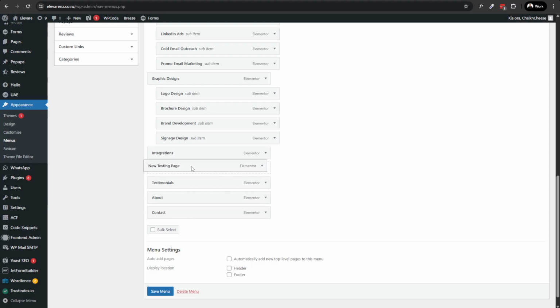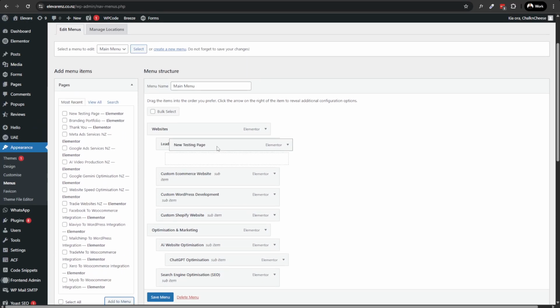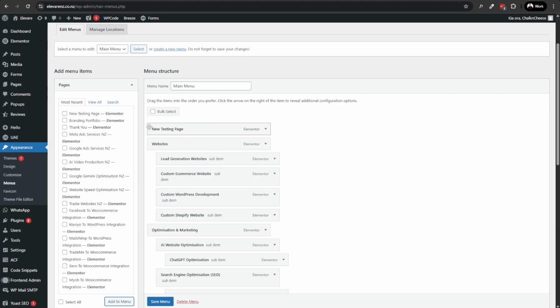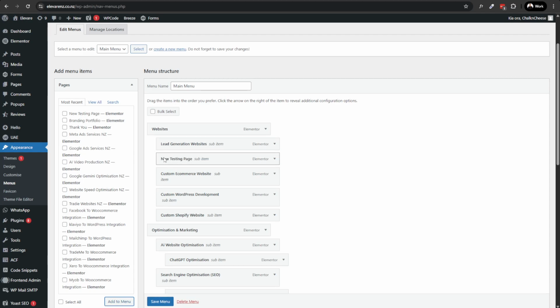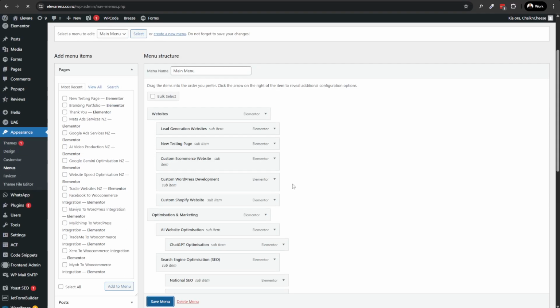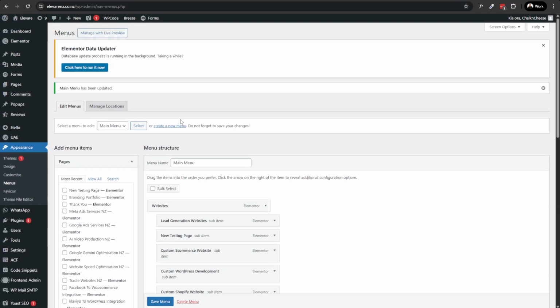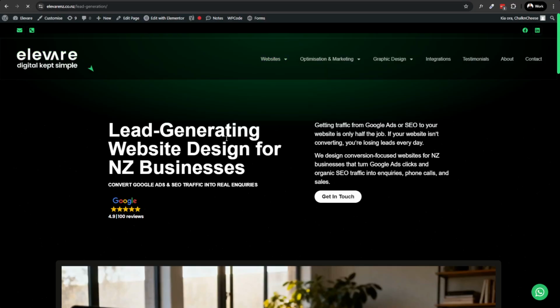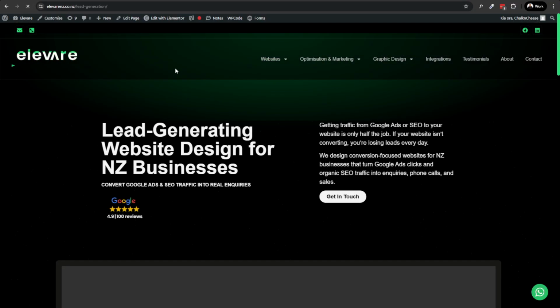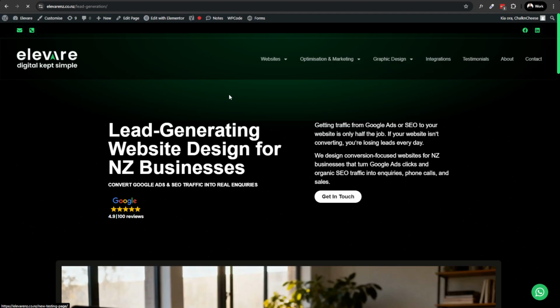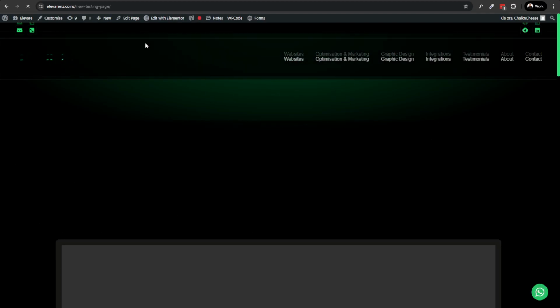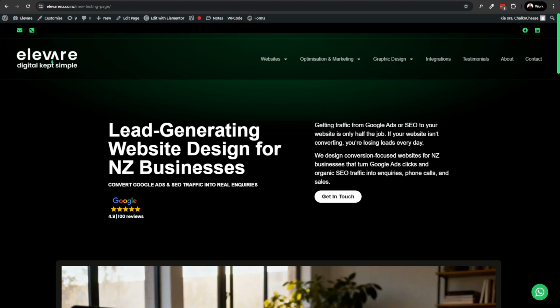and then all you want to do is drag it to wherever you want to include it. So if it's its own menu option, it just goes here. If it's a sub-menu option, which is the case here, it'll just go here. Once done, go save menu. It'll say main menu has been updated, and we just want to refresh the page to double check. So now we can hover over that, and we can see that new testing page is there, and we can click it, and it'll go to the new page.